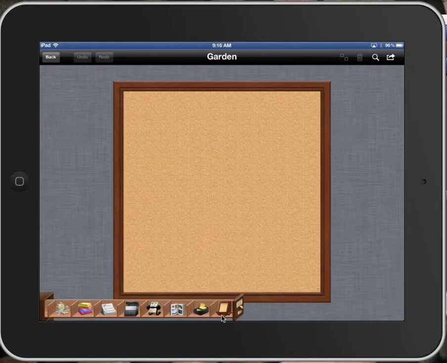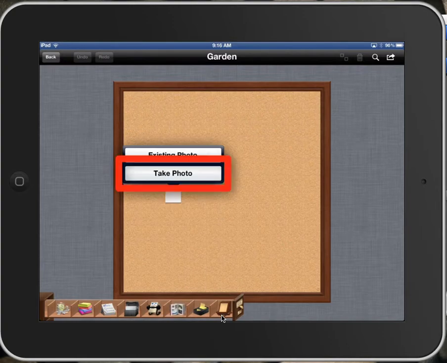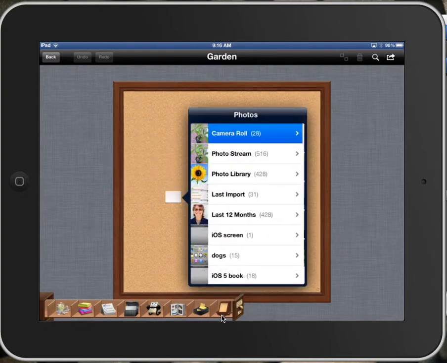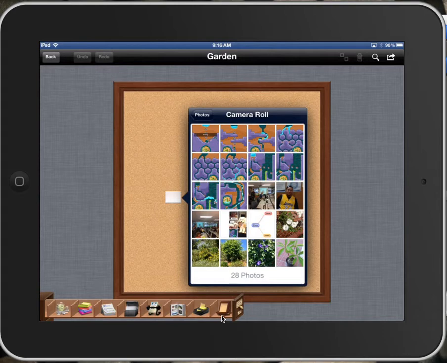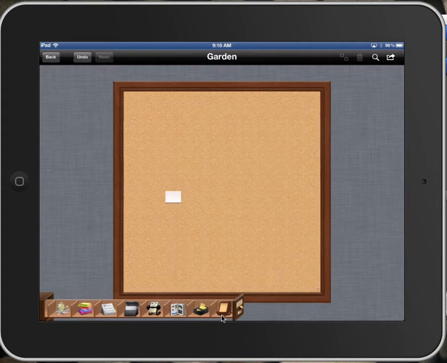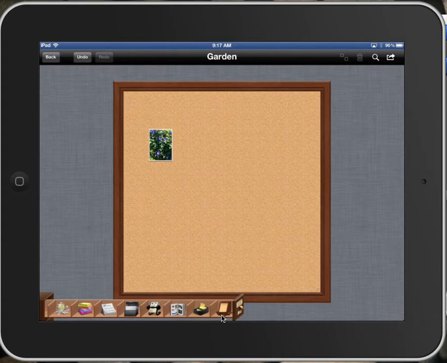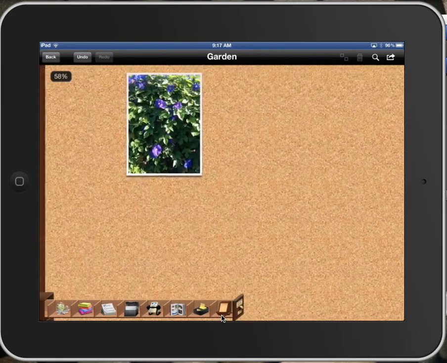So if I want to put a picture on here, I'm going to drag a picture up. I can either take a picture with the device that I have, or I can use an existing picture. So I'm going to use an existing picture. I'm going to go to my camera roll, and I'm going to choose this picture right here. So I can move this picture wherever I want within my screen, and you'll see it looks kind of small right now. So if you put your two fingers on the screen and you slide out, that's going to zoom you in.